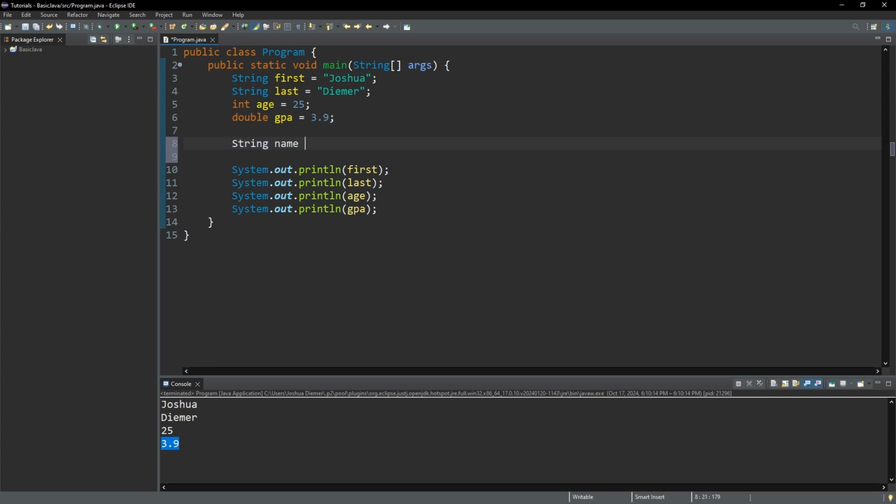So String name is equal to first plus space plus last. Okay, so now let's get rid of one of these and change this to name. If we run this, we'll see Joshua Deemer, Joshua space Deemer. We'll see age and 3.9.